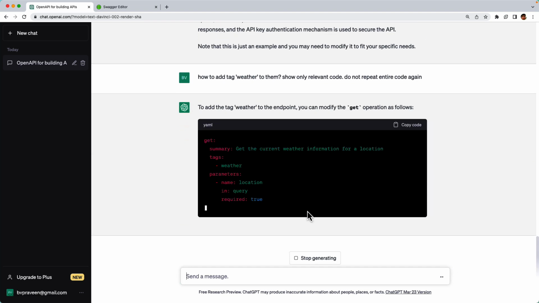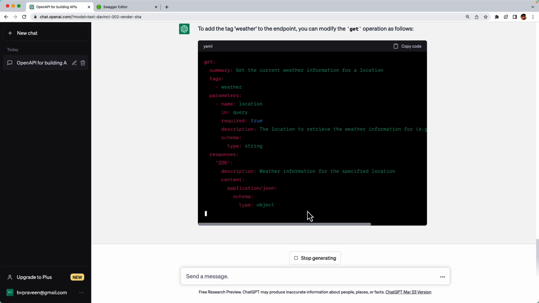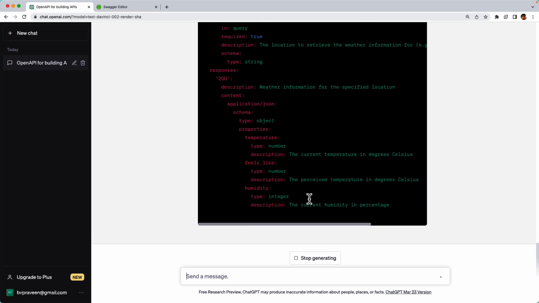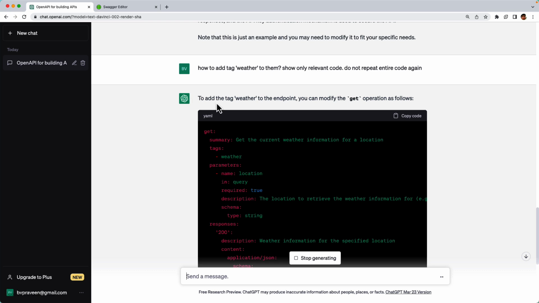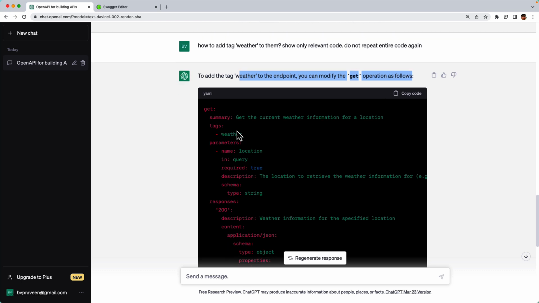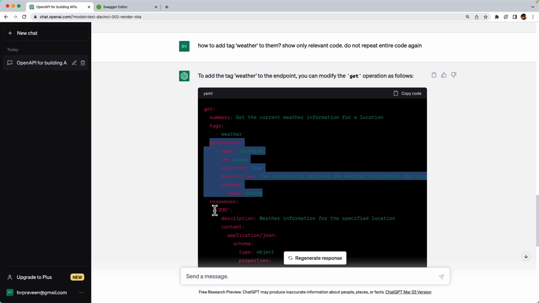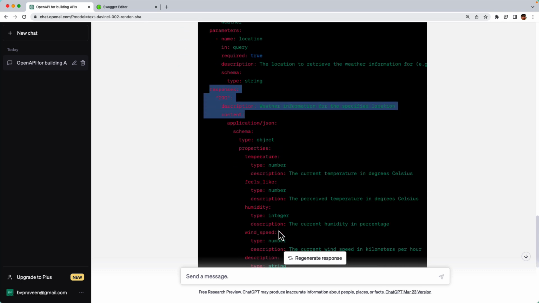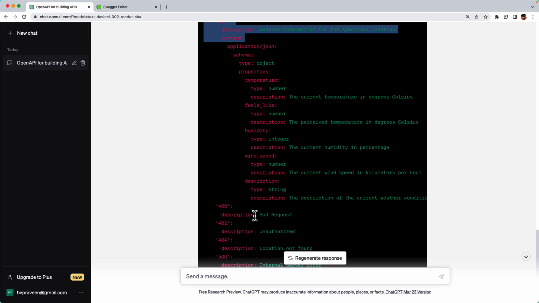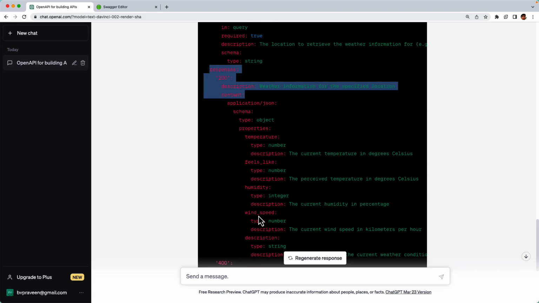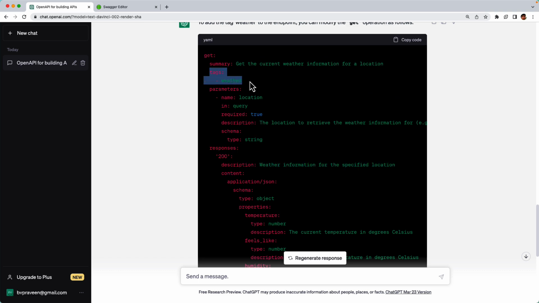So in this case, it's going to give me only the snippet that is relevant for adding the tag. Let's see what it is doing in this case. To add the tag weather to the endpoint, you can modify the get operation as follows. Okay, it has skipped all the other parts. It has focused only on the get endpoint. So this is the way to add the tags. Tags followed by weather. But then these are again duplicates. It is still okay. It would have been better if it had avoided this as well, but still okay. So you just need to add the tag in this way.